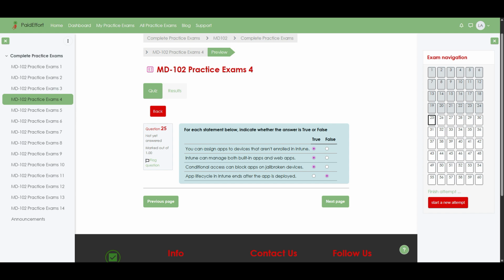Finally, the app lifecycle does not end at deployment. Rather, it continues with configuration, protection, updates, monitoring, and eventual retirement. Therefore, the statement that it ends after deployment is false.